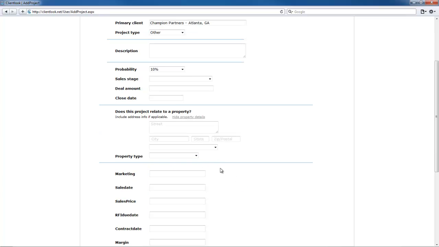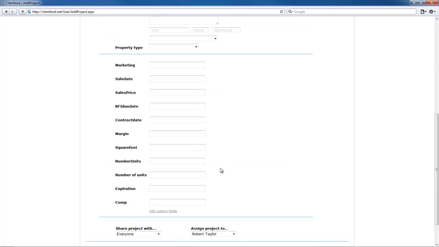Now, the fields that follow below this are all custom fields. These are fields that are particular to your subscription. So in this example here, you see 10 or 12 fields that exist only within my subscription. When you go to add your first project, you probably won't see any fields here. If you want to add some custom fields, you just click this link at the bottom or go to the Setup module. But either way, custom fields allow you to track any sort of information that you might want about a project.